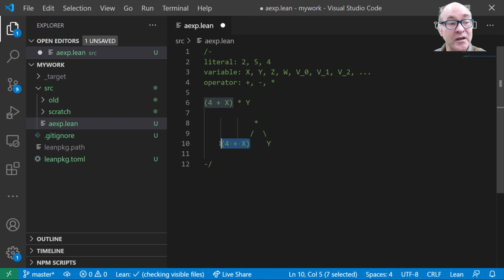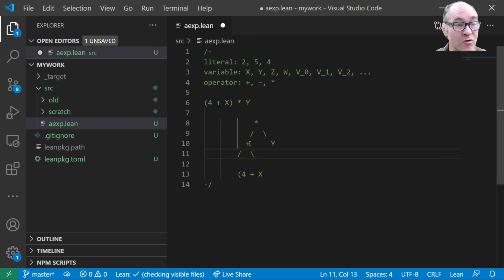This expression really is a smaller tree, right? So we really have the plus operator at the top of the tree, and it has two children. Sorry, I'm messing around here. It has two children, and so let me draw them in like this and like that. And those children are, of course, 4. So we'll put the 4 here, and the x here.